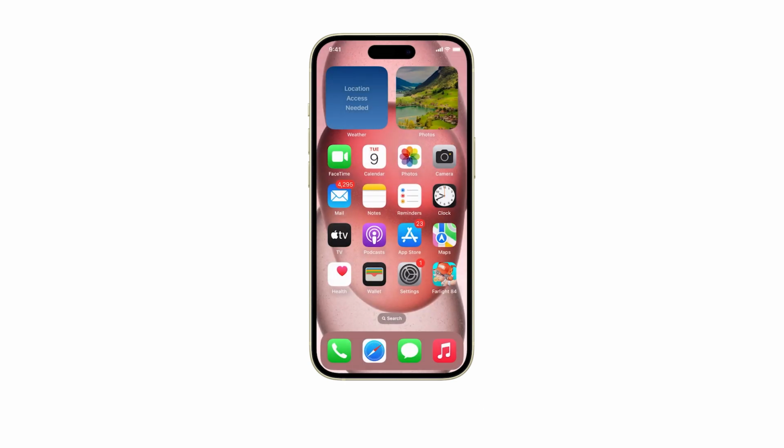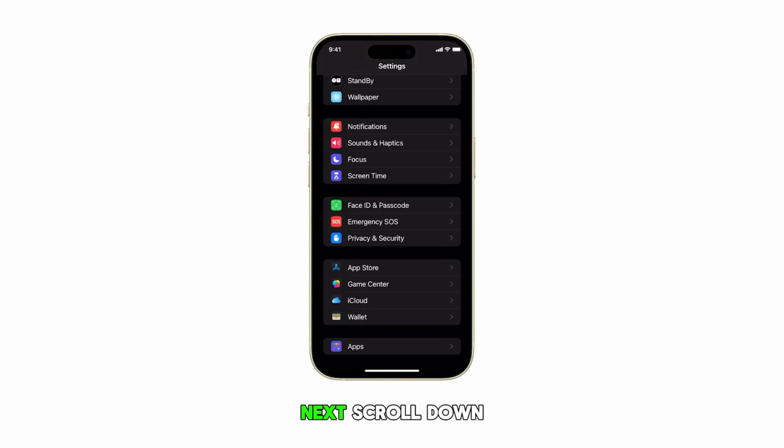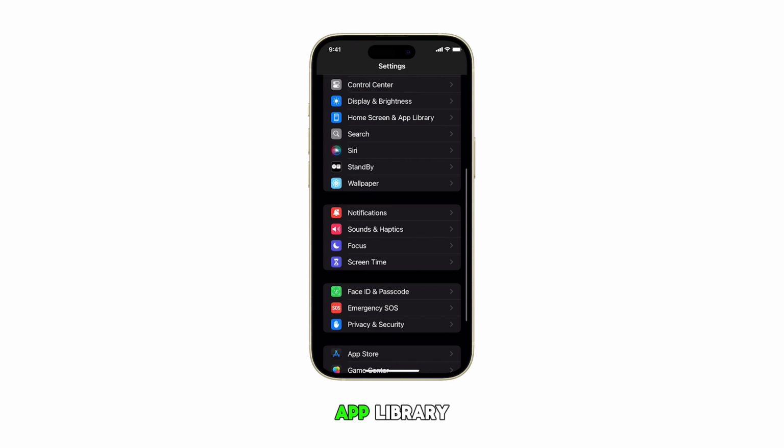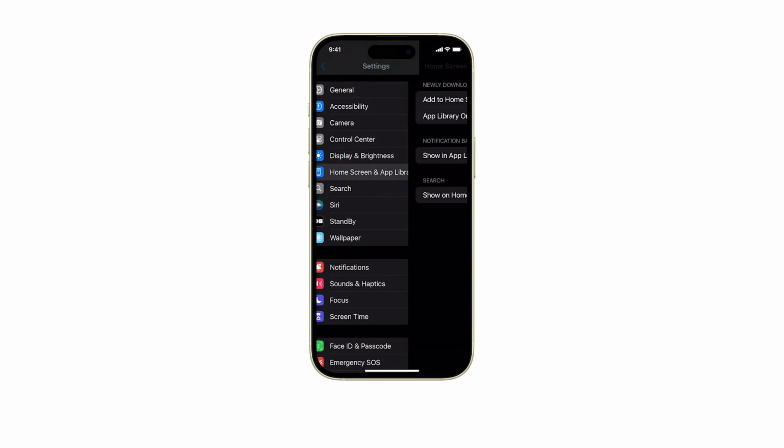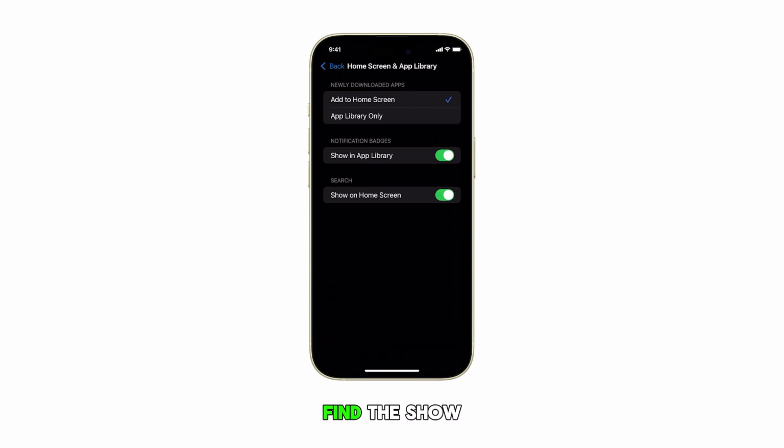the screen. From the home screen, tap on Settings. Next, scroll down and tap on Home Screen and App Library. In the Search section, find the Show on Home Screen option. Then, tap on the toggle switch next to Show on Home Screen to turn it on or off.